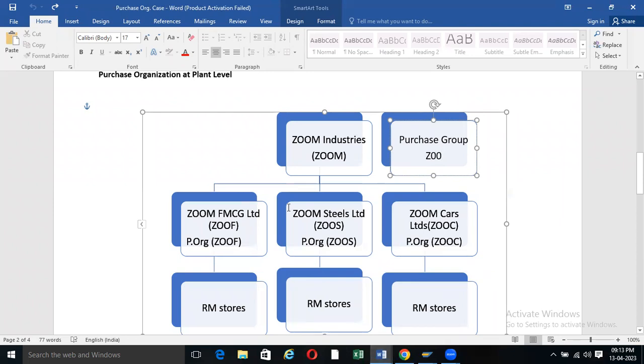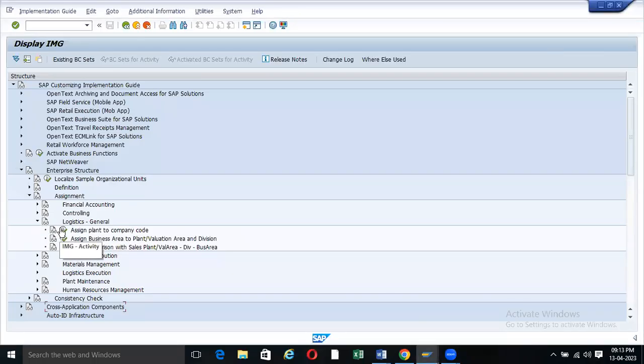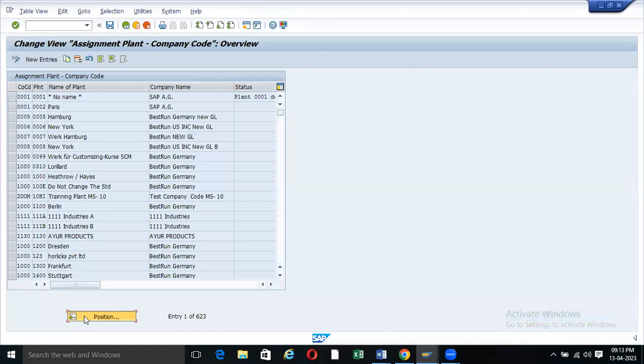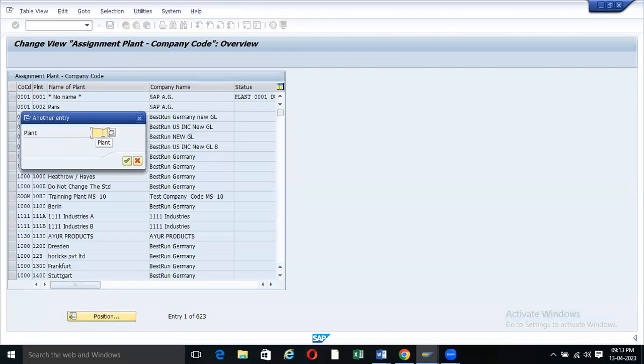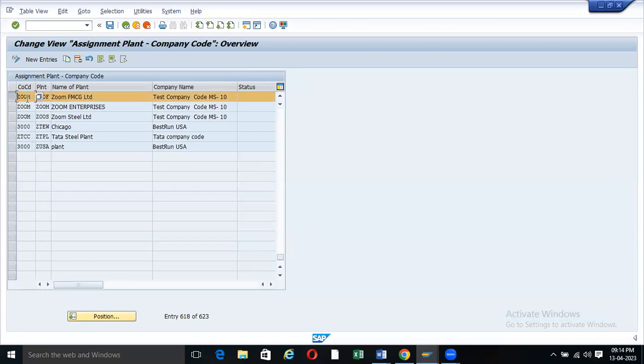Yes. Okay. So this is the complex business scenario for the enterprise structure design. I'm now assigning my company to a plant. What is my first plant? ZOOF. When we search for our plant, it will automatically be linked or assigned to our company code Zoom.